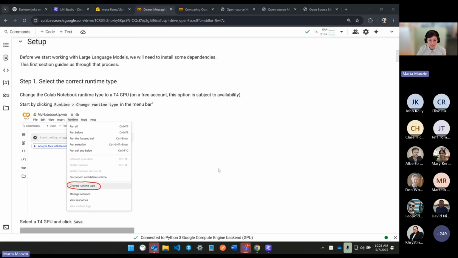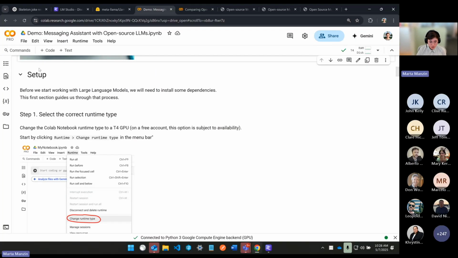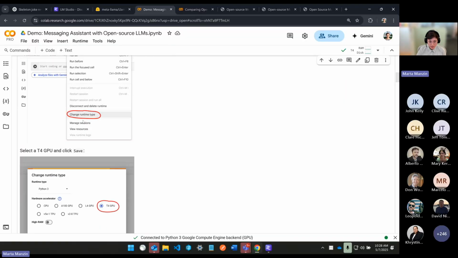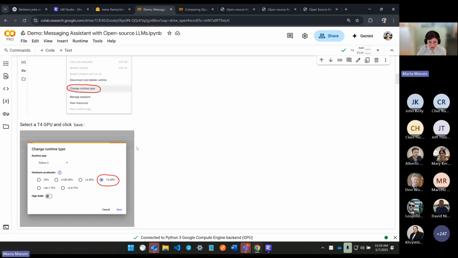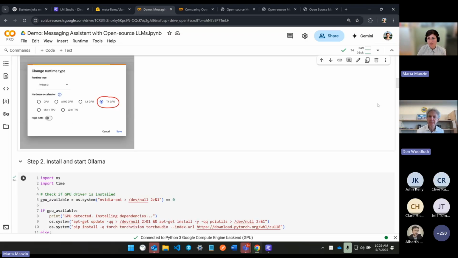And the very first step is actually selecting the correct runtime type. So here in Colab, you would want to go here on runtime, and it will allow you to select a runtime type by clicking change runtime type before you start the session. Now, I've already started the session in the interest of time because it takes a couple of minutes. But here are all of the instructions, and you can follow these at home. And you would want to select a T4 GPU, which gives you about 16 gigabytes of dedicated graphics memory.